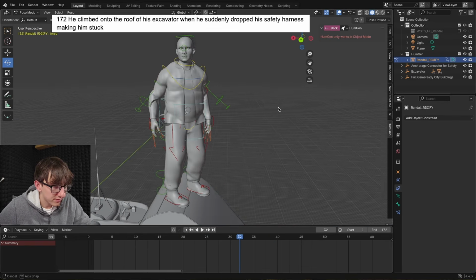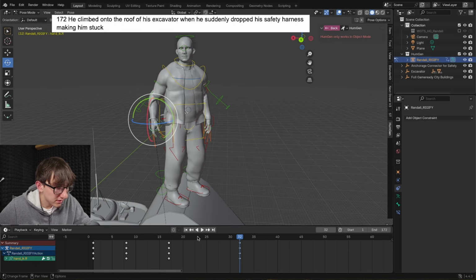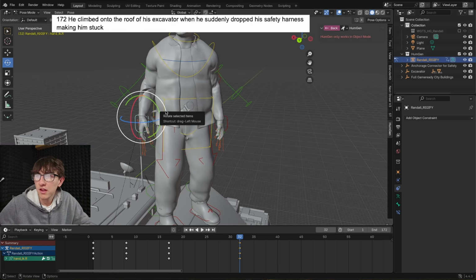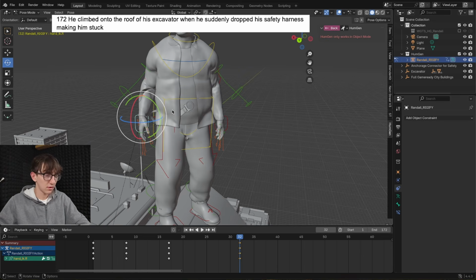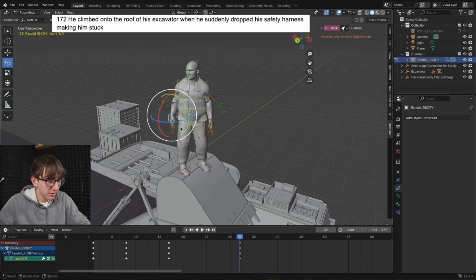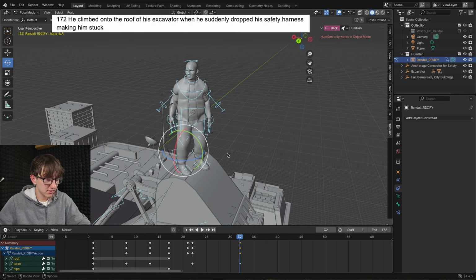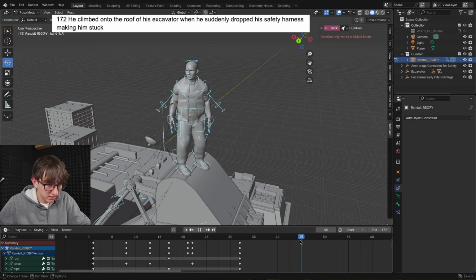Perfect. All right. Actually, it can be a little more this way. All right. So he climbed onto the roof of his excavator. We want something really eye-grabbing in the beginning. So his next movement, I'm just going to save all of his keyframes. I'm going to have him look to the left. So I'm going to go forward around 13 to 17 frames. I'll keep it at 15 for now, so 30 plus 15.